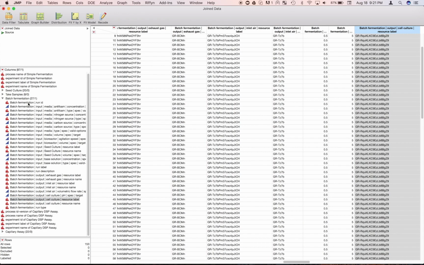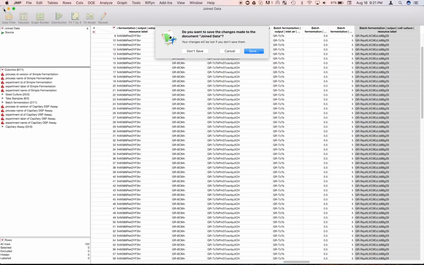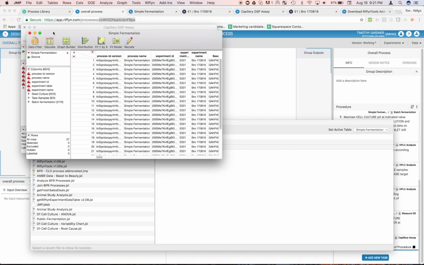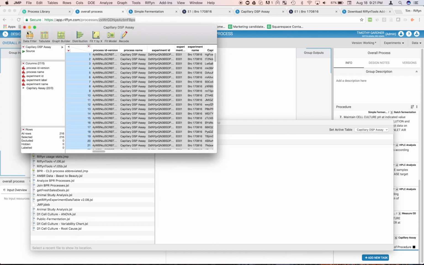So that's the basic idea. You now have the ability to look across any variables from fermentation all the way to the capillary assay, all connected together so you can understand cause and effect. We also point out you still have the individual data tables from the two processes. But now let's take a more complex example.